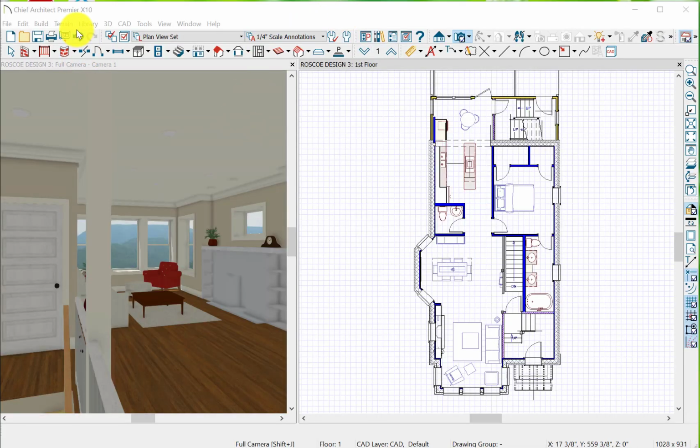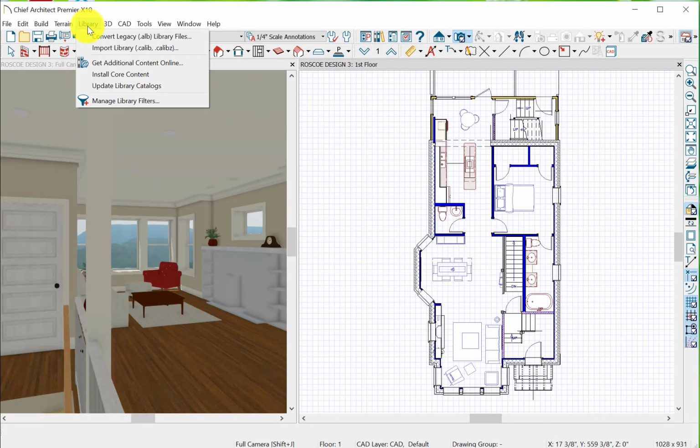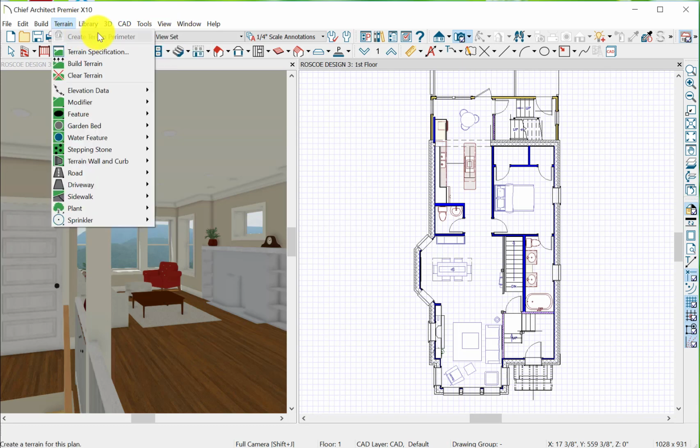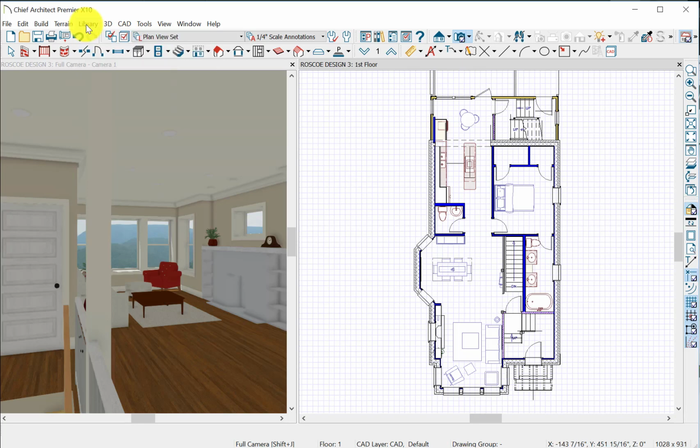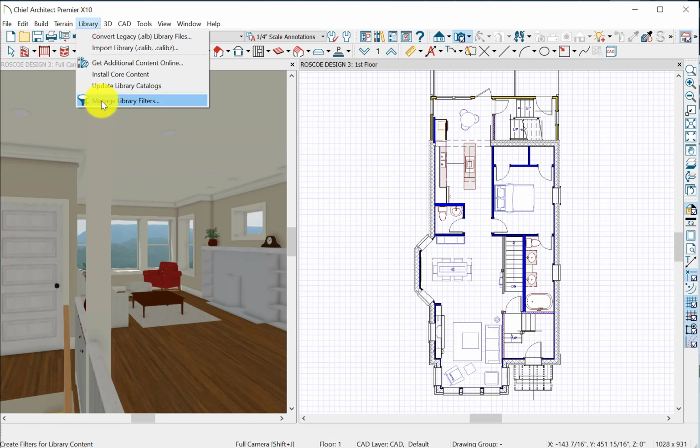Hello, today we are going to explore the library menu. And for a beginner, there's not a whole lot in the library menu. These are a little bit more advanced because you don't have legacy. If you've never used it before, and you don't need to import a library because you're a new user, there's really not a whole lot going on in a library for a beginner. Install the core content. You've already installed it.